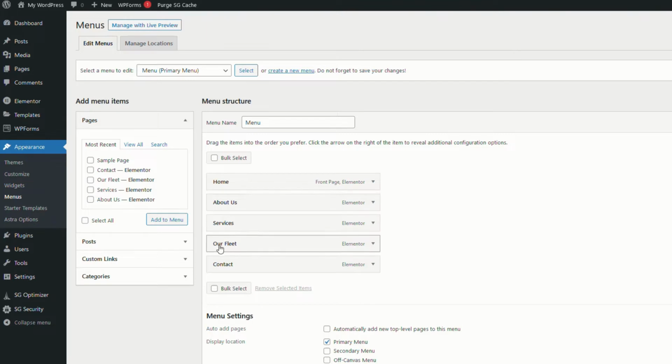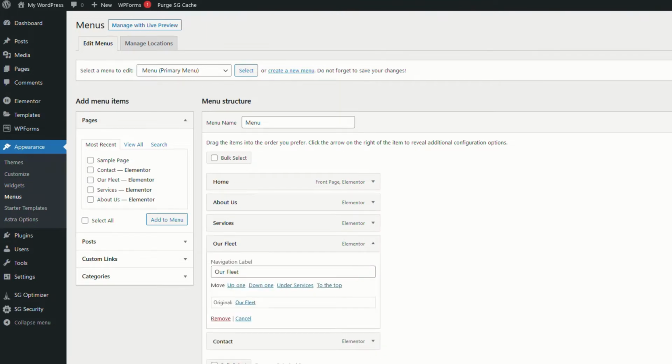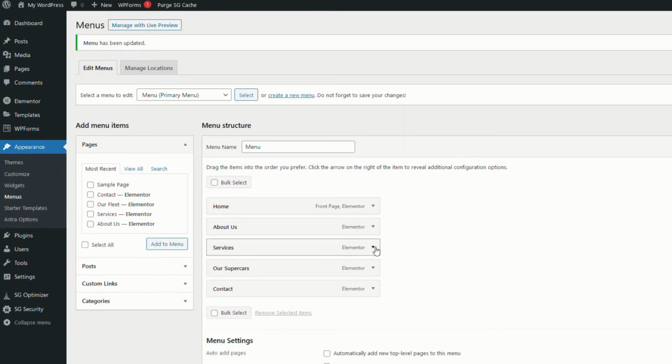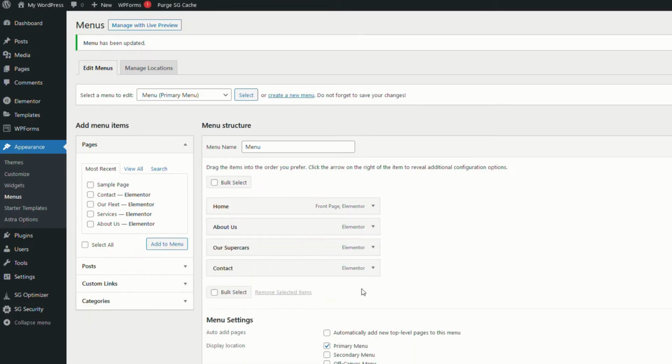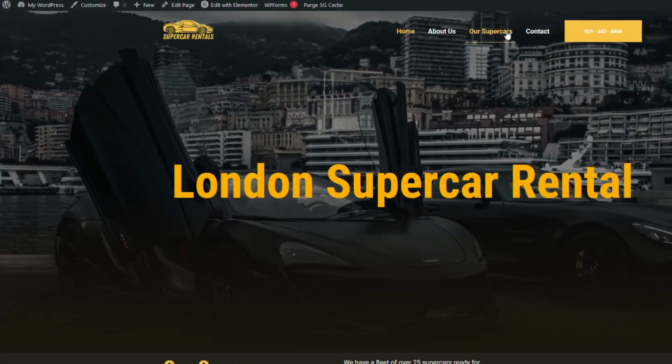I'm going to update this. Instead of having our fleet, we want our supercars. So I just click down here and put supercars here. If we wanted to remove one of the menu items, we could do that as well. We just hit remove, and there we go. So this is where you can update your menus for your header and also for your footer. So with that updated, we'll go back to the site and we'll just take a quick look, and you can see we've got our supercars now.